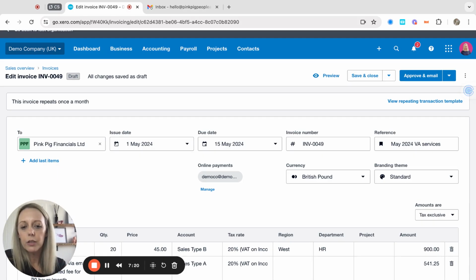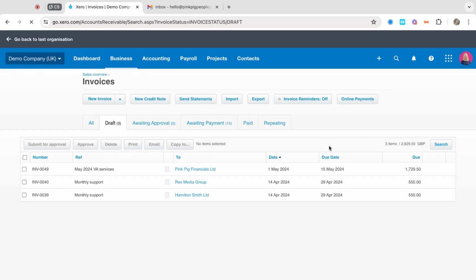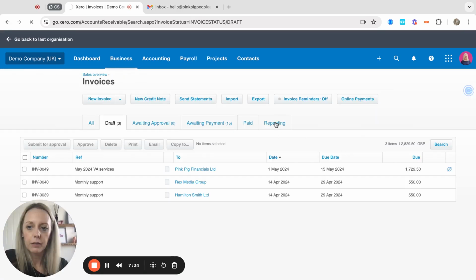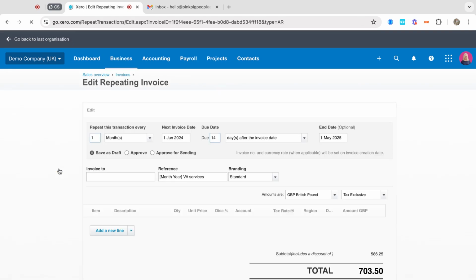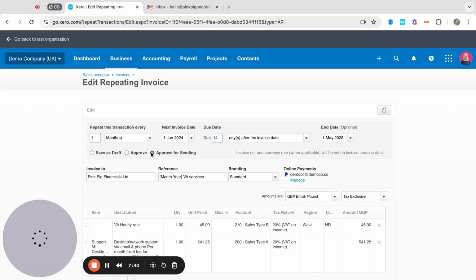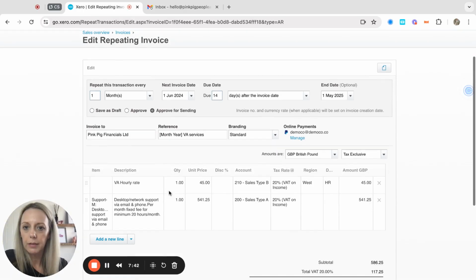So this is really good because it means you don't have to type everything out every month, but you can just tweak it and send it. So that's one way that repeating invoices work. The other way, if we go back to repeating, if you put approve and send, what will happen instead of it going into your drafts for you to tweak, so it's the same thing, so it's like a retainer, monthly package, always the same thing.